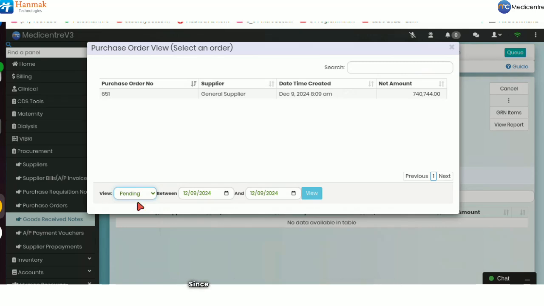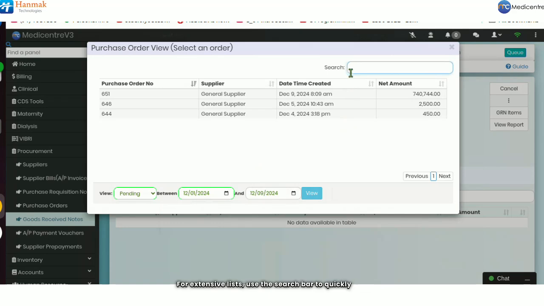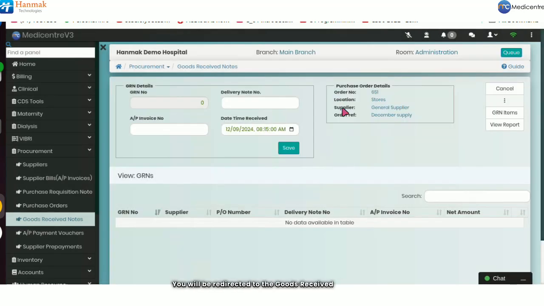In this guide, since we want to create a GRN, we are going to choose a purchase order from a list of pending orders. You can adjust the dates as needed and click View to access purchase orders for the specified time frame. For extensive lists, use the search bar to quickly find the purchase order and double-click to select it. You will be redirected to the Goods Received Note. Here, your purchase order will be highlighted as shown. The order number, storage location, supplier name, and order reference will be displayed according to the information recorded during the creation of the purchase order or requisition.